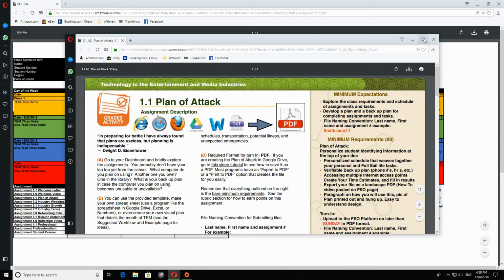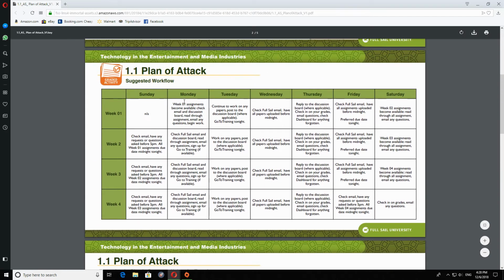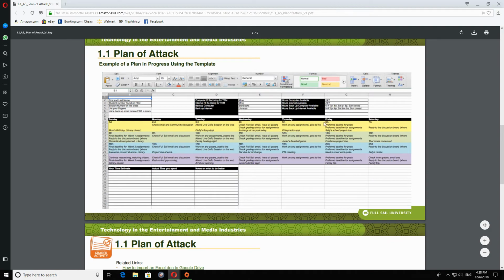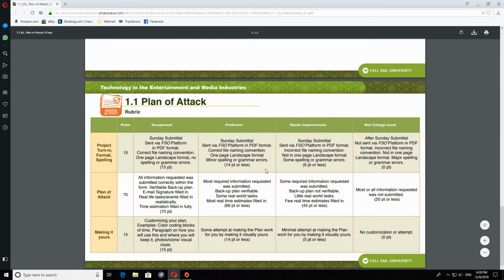So right here, we're going to enlarge it, and I'm going to go down. It's showing you how you want to set up your weeks and whatnot. And then there's an example of them doing it in Excel. But what I want to show you here is right here. If you want to get maximum points, this is 70% of the grade right here. 70 points out of 100. All information requested was submitted correctly within the form.